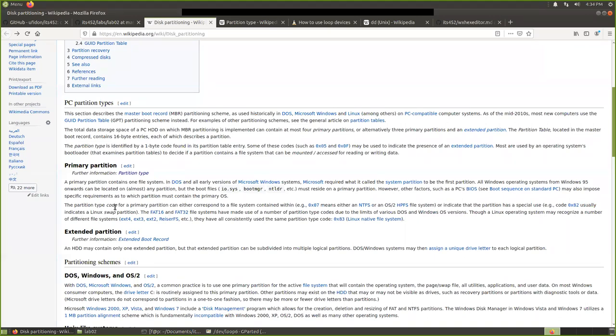The partition type code for a primary partition can either correspond to a file system contained within. Here, you can see this code: 07 means NTFS, or the OS/2 HPFS file system. Or it can indicate that the partition has a special use. For example, code 82 usually indicates a Linux swap partition.